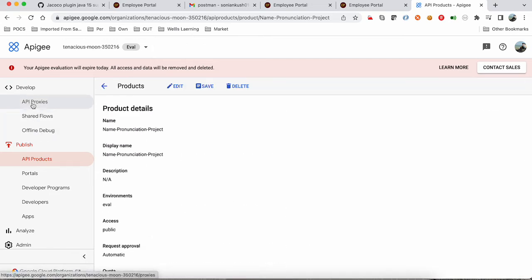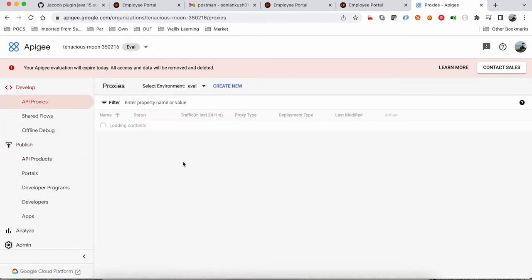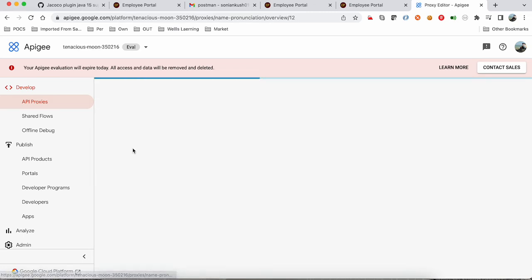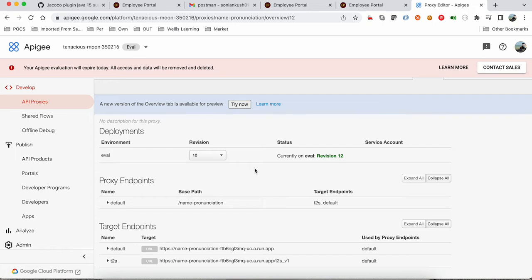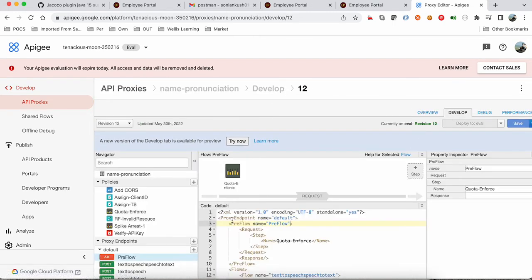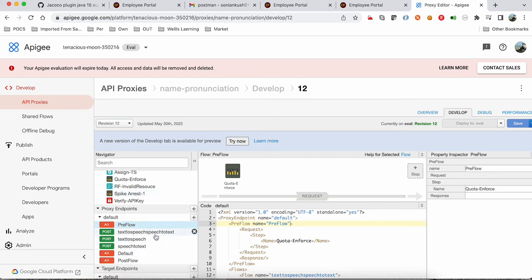So this is about the product. Now I go to the API proxies. Name pronunciation is one proxy that we have used. We have tried a few others, but this is the one that we actually used in our application. This is the overview, and these are the endpoints it is connecting to. T2S is basically text to speech, and V1 is a version that we have released. If I go to develop, here you see different endpoints, text to speech and speech to text. There is one requirement wherein if I simply enter a text, it should return me speech as well as the phonetics. So this is that API.